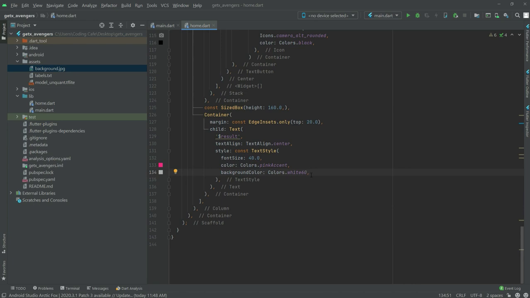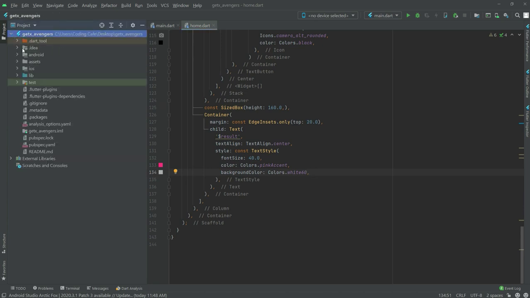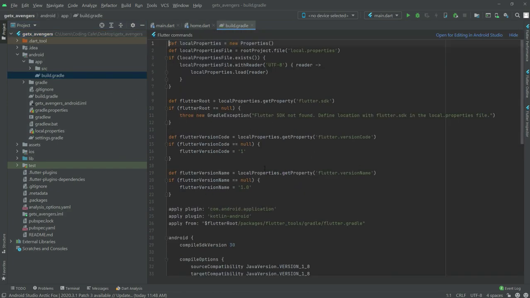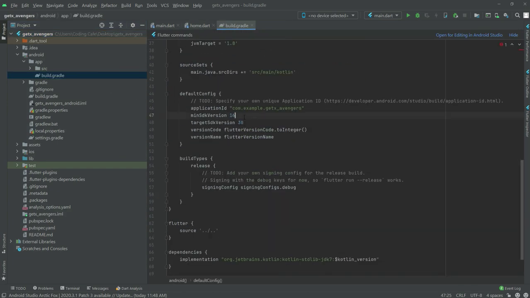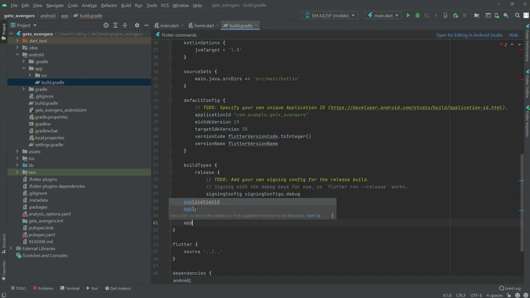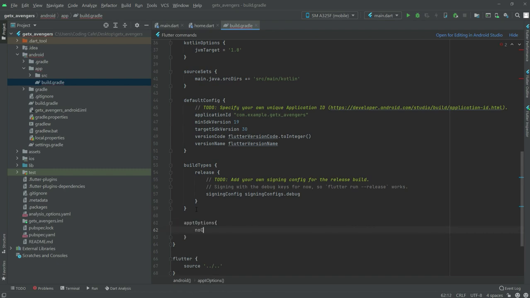Okay, you simply come here, open this Android and then the app, open this build.gradle. Okay, come down here, we will change this SDK version to 19. Okay, and right after in here we will add the app option in here. Okay, so write in here app option. Now in there noCompress, as you guys can see, and in there tflite.